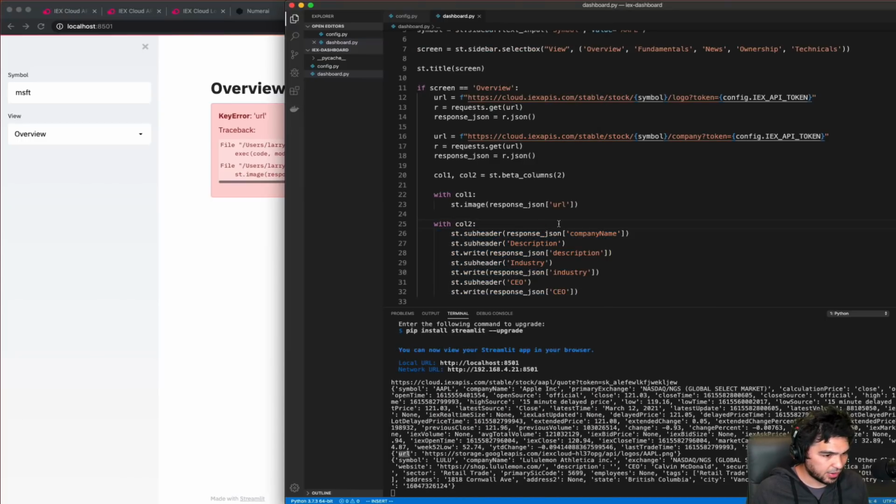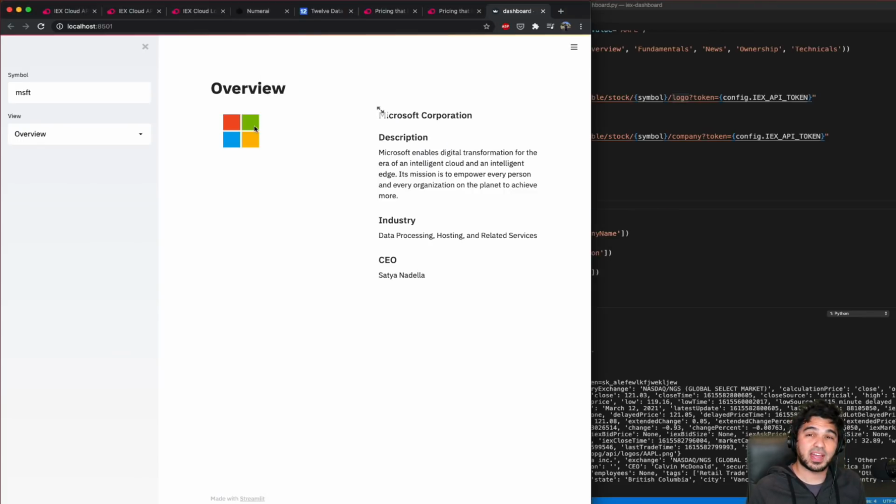Okay, and key error URL, let's see. And so you see how I called these both response JSON. That's not very good. So what I want to do, I'll do logo equals r.json, and then I'll do logo URL. Okay, and then I won't repeat myself. And you see I have two columns that are evenly wide. I have the logo and then the information over here.